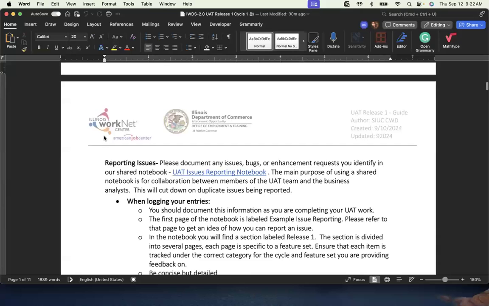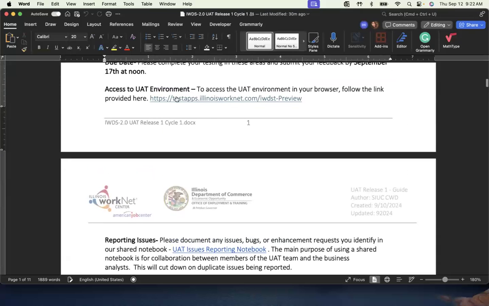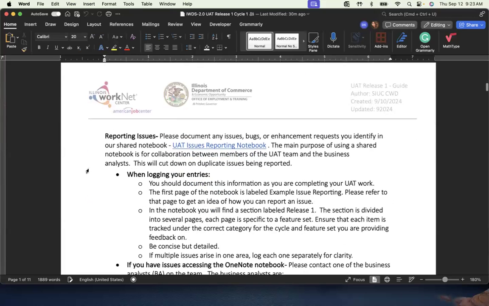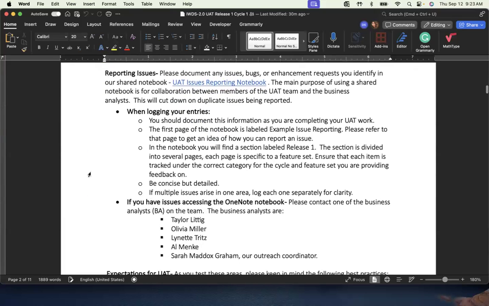And then we'll get to this, and I'll do a demo on what we're going to do this week in a second. Let's talk about reporting issues. We want you to document any issues, bugs, or enhancements. We'll tell you in a minute what those three things are and how to differentiate between them, but we'll help you with that. Don't worry about that.